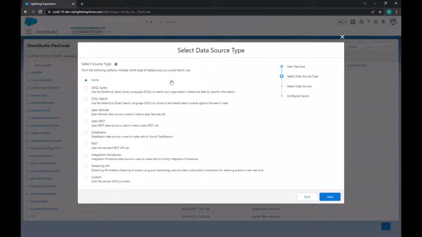So if we continue, the FlexCard has many types of data source. We have the SOQL query, the SOSL, we have the Apex Remote, we can also have the Apex REST, Data Raptor, REST API, integration procedure, and so on. So for today, we will use directly a SOQL query. In the next video, I will show you how to create and use a Data Raptor in FlexCard. So let's go to next.